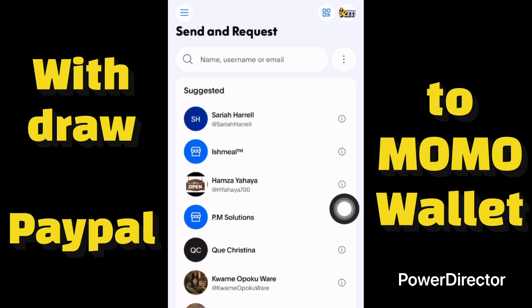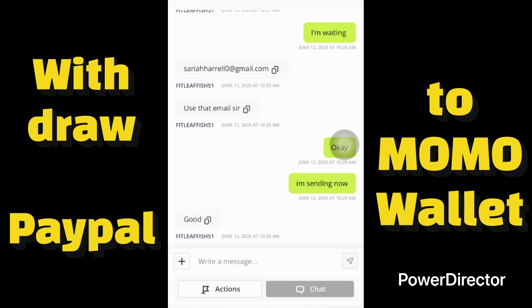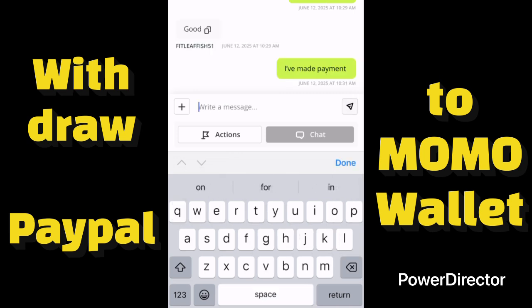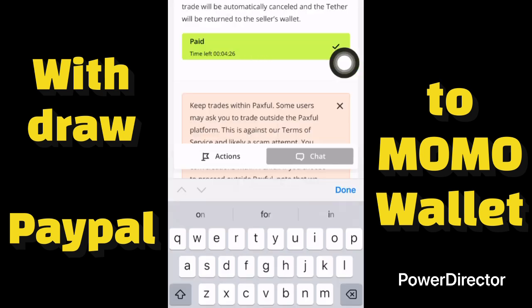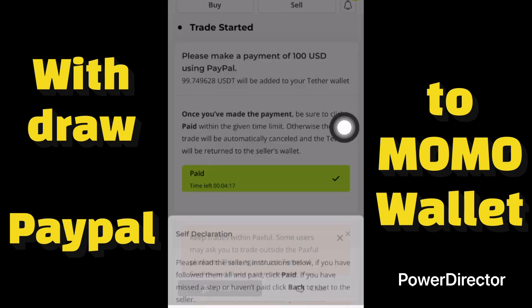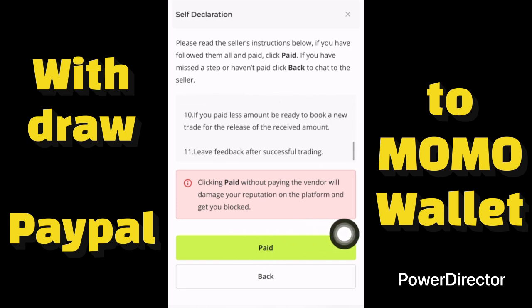Then you go to your Paxful. I'll go to my Paxful account and click action. You can see action over here, but first you can text the merchant that you have made payment. Then you click the action. When you click the action, then you click on this paid. You need to tick this paid before the countdown, and you need to be fast. So I'll tick the paid and I will click paid.